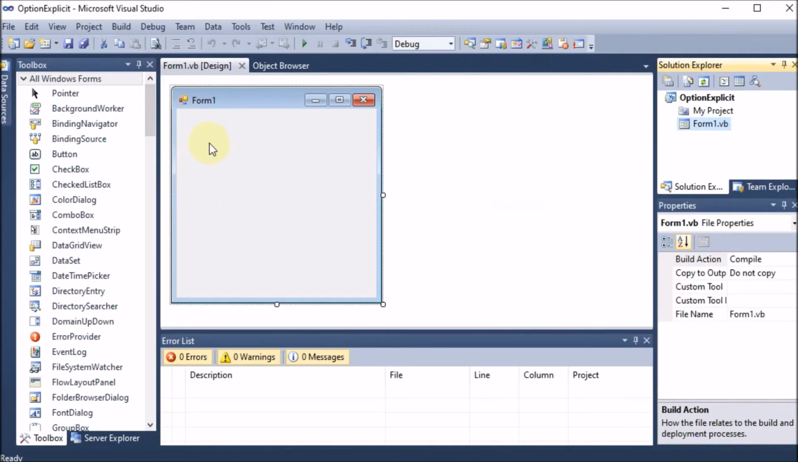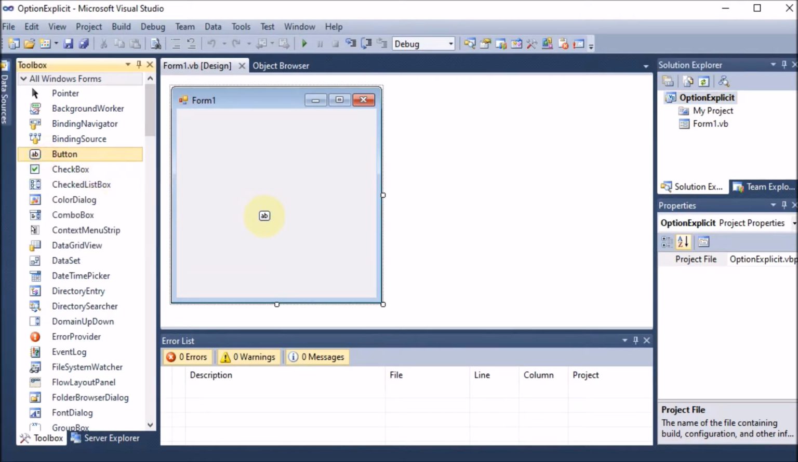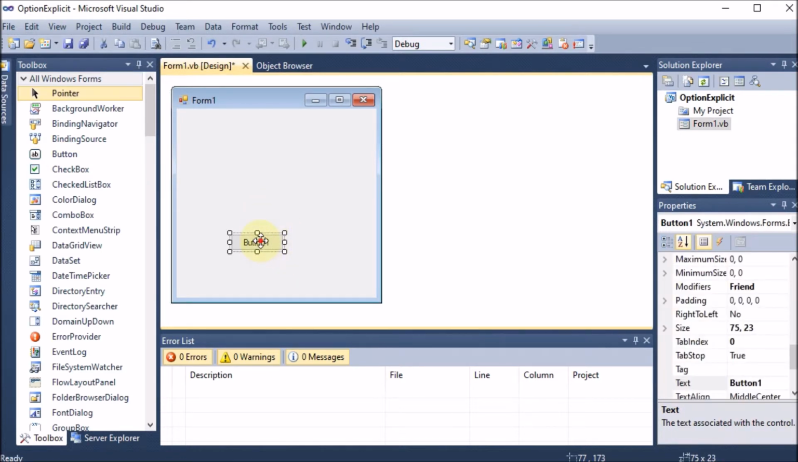Now here we are having the form, and on the right hand side in the Solution Explorer we are having the name of the project, Option Explicit. Now in this form what I am doing, I am dragging and dropping a button. Now let's say I want to change the name of this button, so I will click on the button, go to the properties, and in the text I will change. Let's say I am making it as Click.